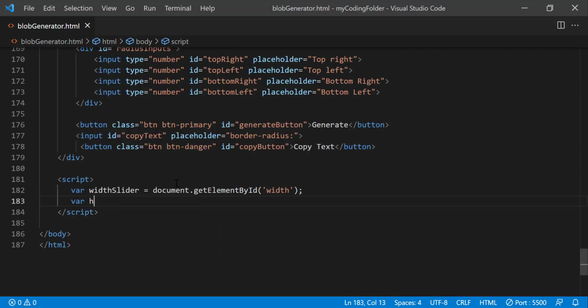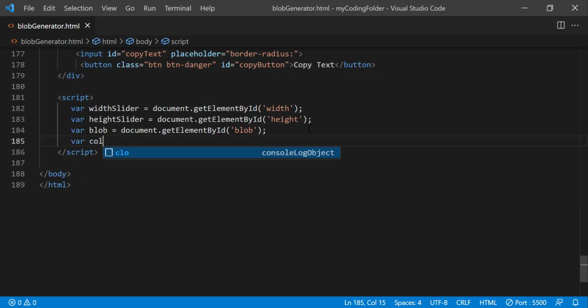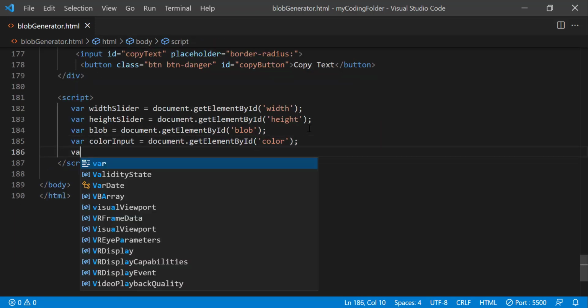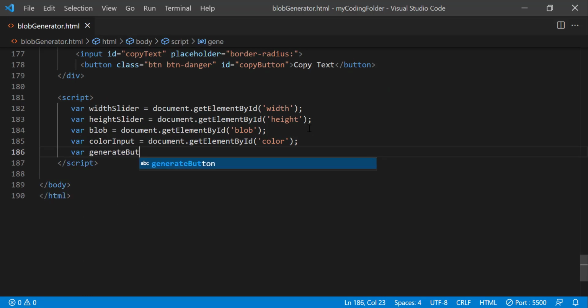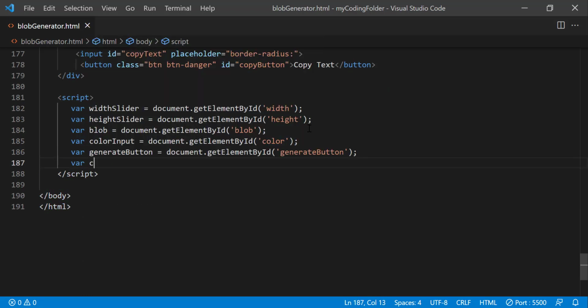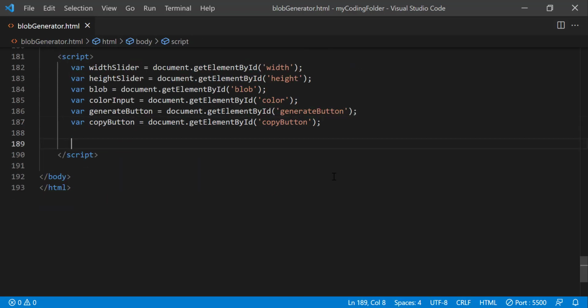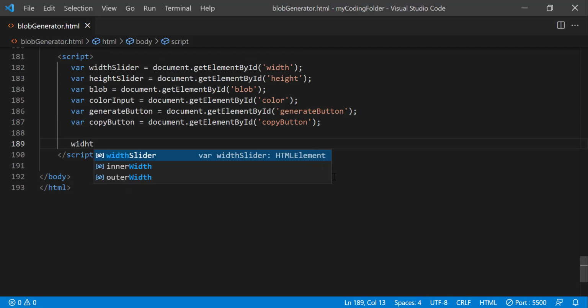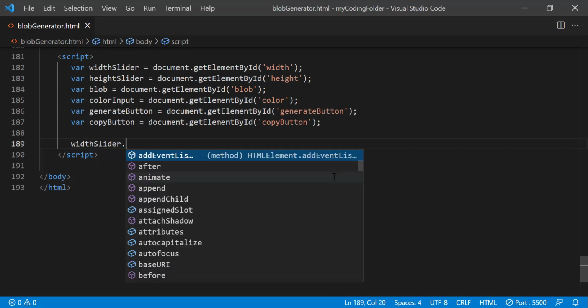We're also going to bring in the height slider, and then we can bring in our blob and color input, and then we also need our generate button. So I'll type generate button. Awesome. And then our last one will be the copy buttons. Okay, now we got the boring part out of the way, so we can start adding some event listeners to our variables that we brought in, starting with our width slider once again.